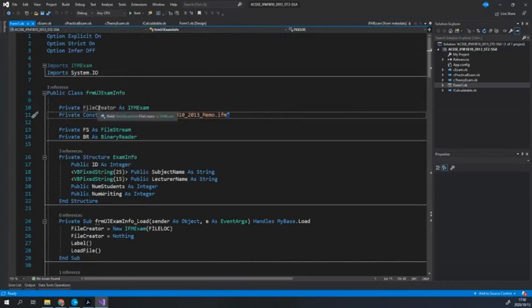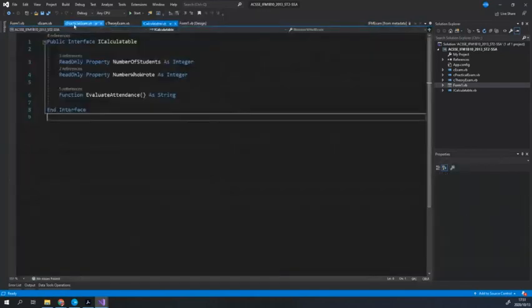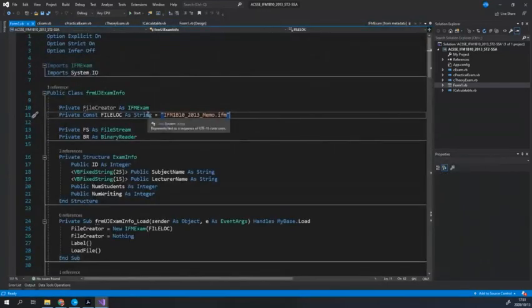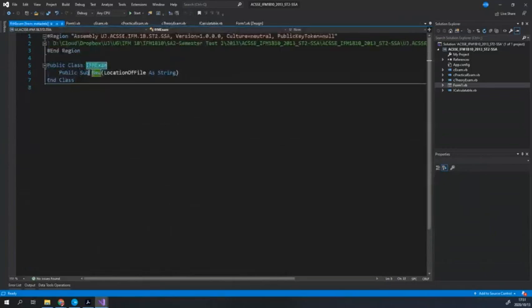So file creator, IFM exam. If you look at the actual class, it's a subroutine, locate as string. So you give it the location, and it will create the function for you. Where's the full DLL though?